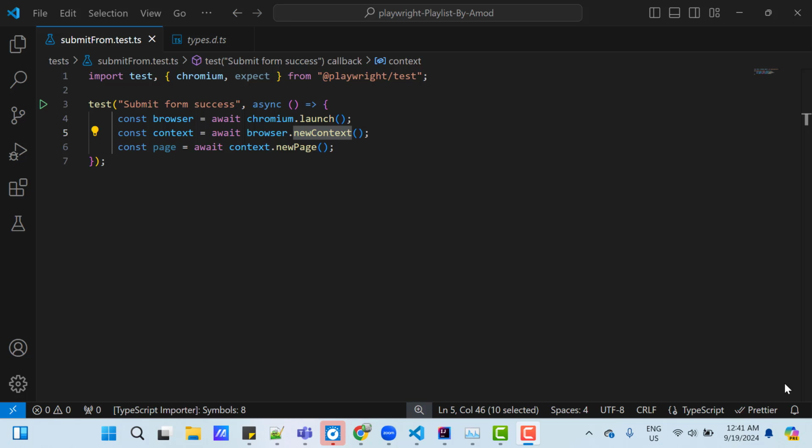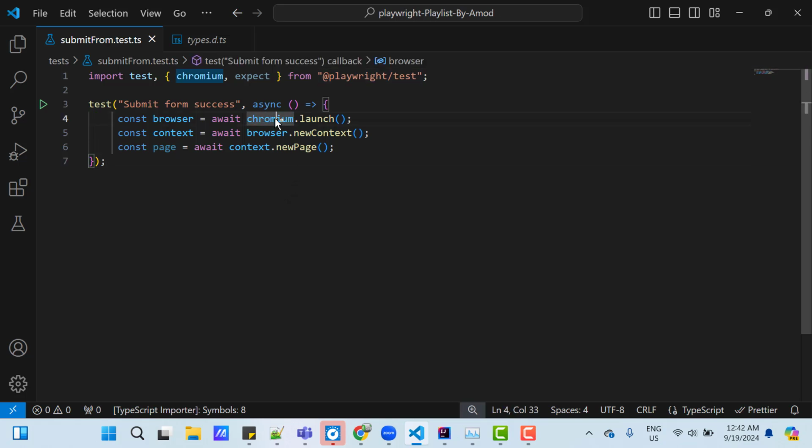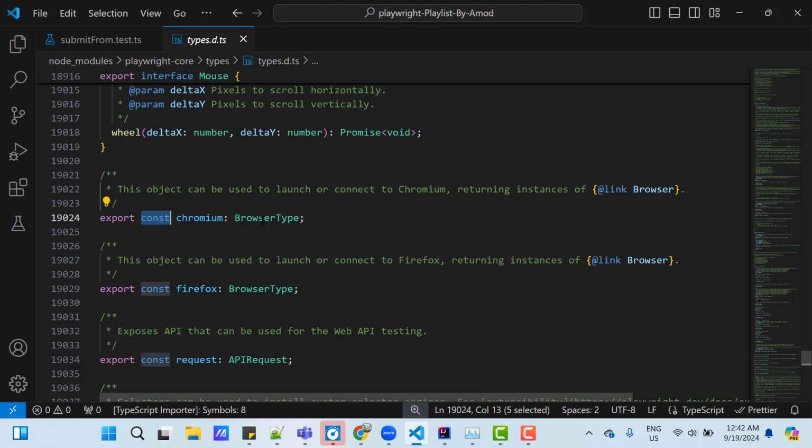You must be wondering how I am able to access these launch, new context, or new page methods. If you try to relate with any Java class, we have methods in that class and we create an object of that class so that we can access methods from that class. Or if any method returns a different type, like a string, then we can call methods from that string class. Similar concept we have here as well. I have Chromium, which I am importing from playwright slash test. If you click on this Chromium, you can see it is a constant of type BrowserType.